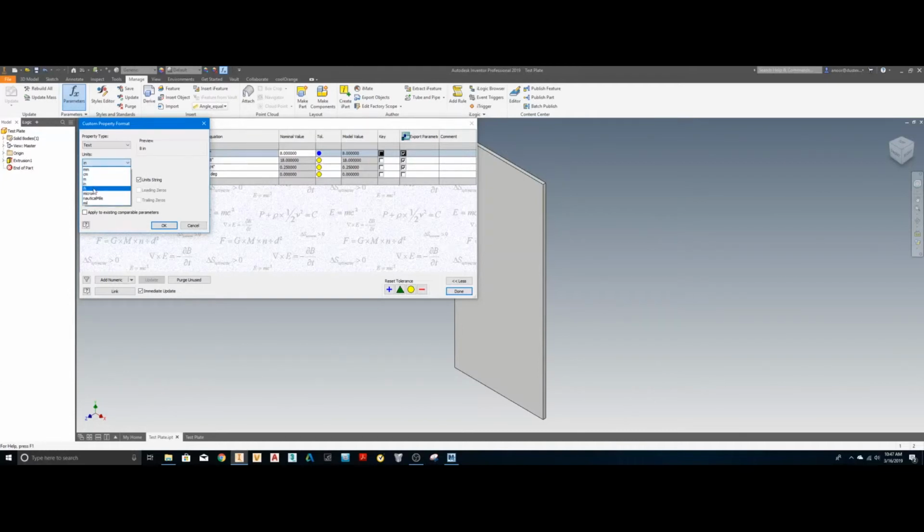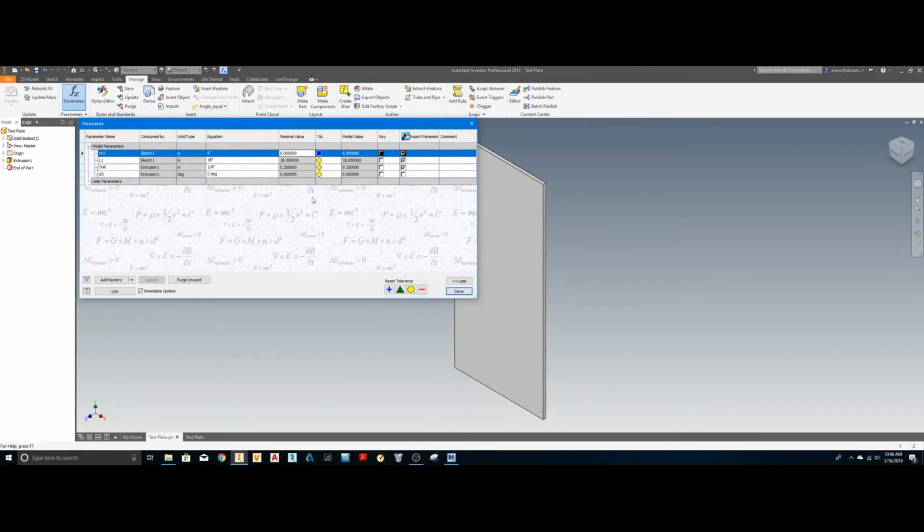Now in my industry, we use feet, and it's in fractional form, and we always go to a 16th. And if you tick this little box here, apply to existing comparable parameters, that basically means any other parameter that you have exported, with this box ticked under the export parameters, it's going to apply these same property formats: the type, the units, the format, and the precision. So we're going to go ahead and tick that and hit OK. So it's like a one and done kind of thing. I don't have to go through all 3 of these and do it over and over again. So we're going to hit done.